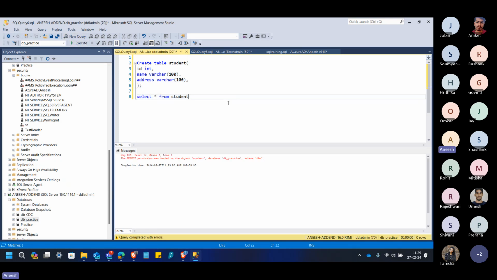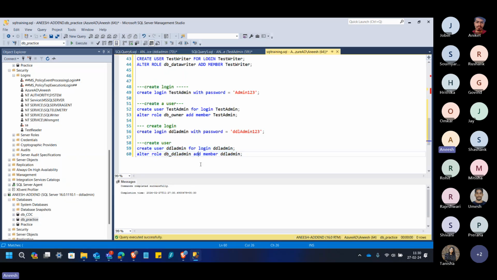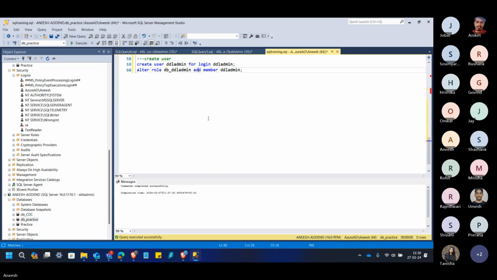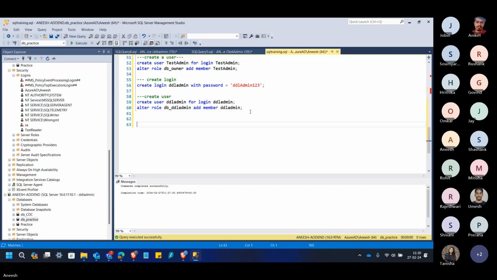Okay, so what we can see here, the message shows that the select permission was denied. So the DDL admin cannot query the tables. He only has the permission to create the schema of the table or insert the values into the table. He cannot query the table.